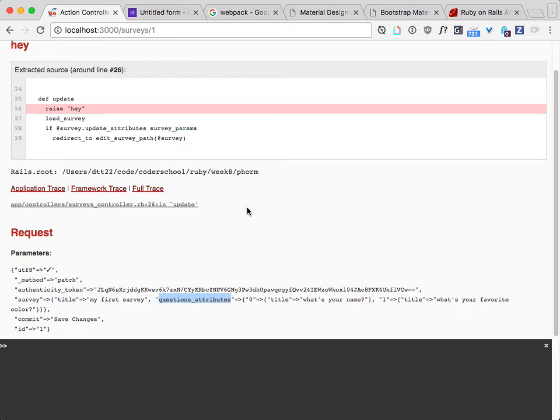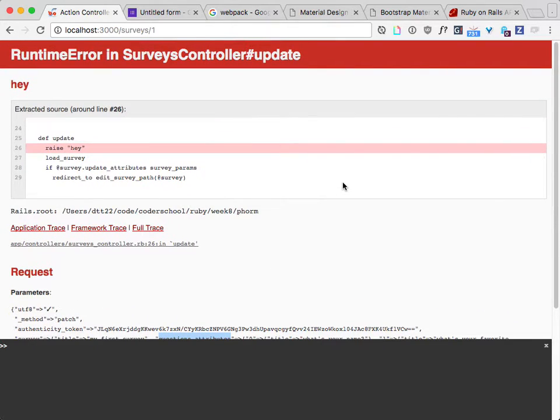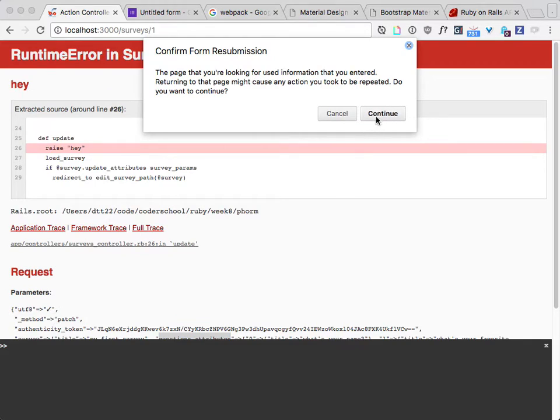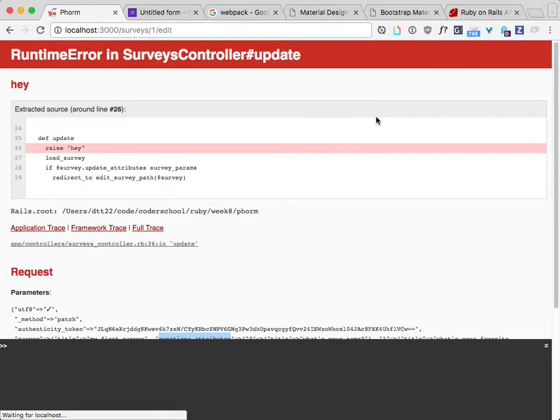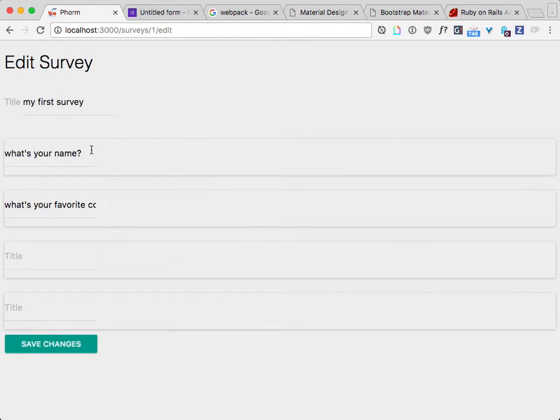So I save, and maybe this time I reload the page and resubmit the form. Did you see that? I have surveyed a question. The first two already got created, and then I built two empty ones.